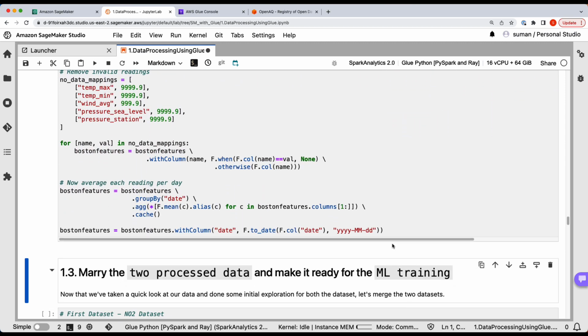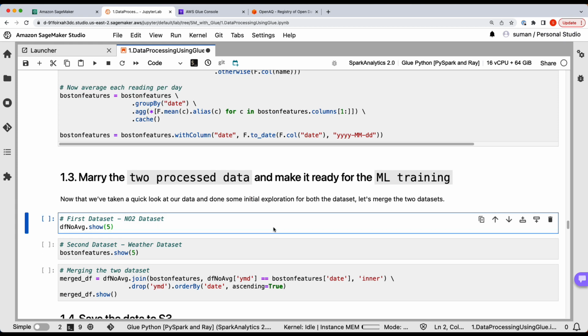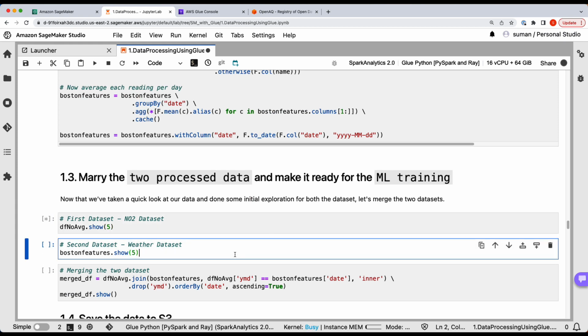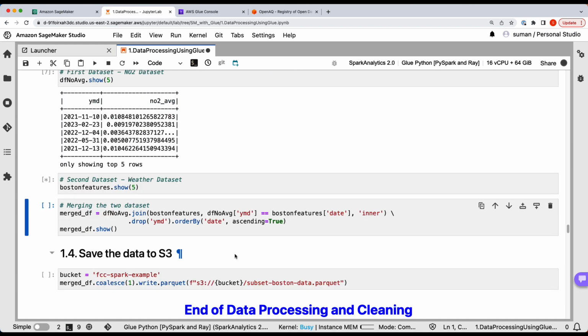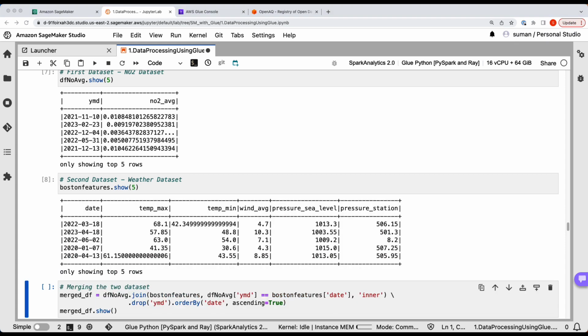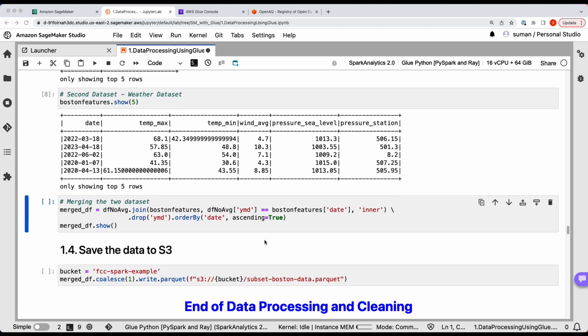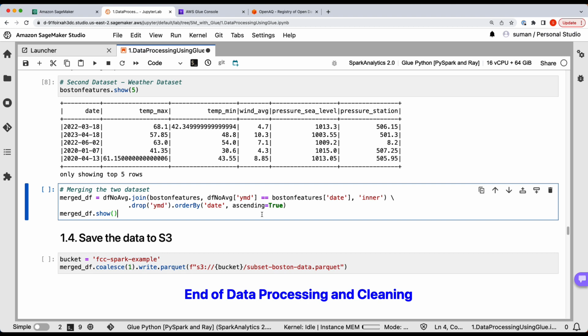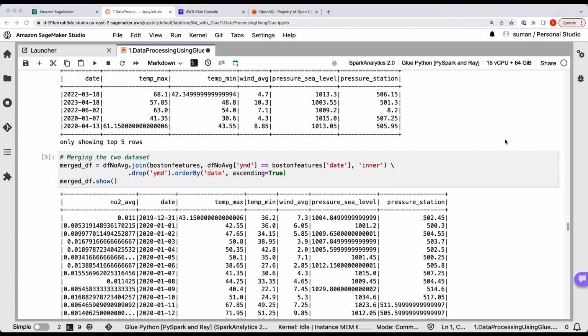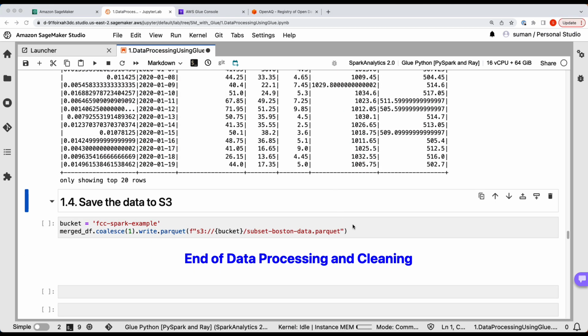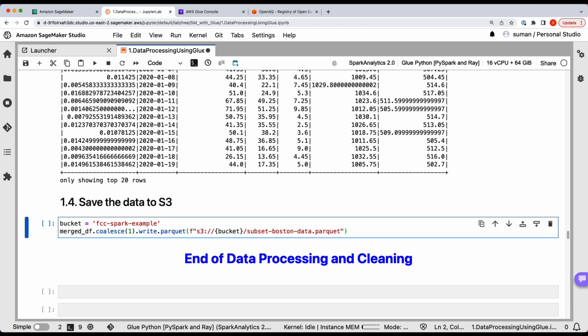So now we are ready to marry these two datasets. Let's take a final look at both the data frames, one which we processed earlier, that is the NO2 data frame, and the one which we have just processed, that is the Boston feature data frame. And as we can see now, both of them look good. So now let's perform the join transformation based on the date column. So this is the final dataset which we can now use for building and training our machine learning model. But before that, let us save this data on S3.